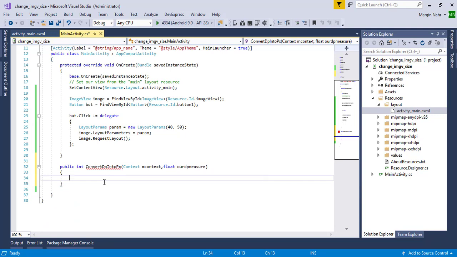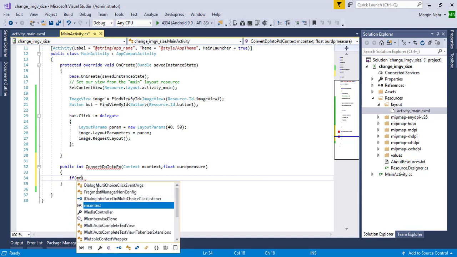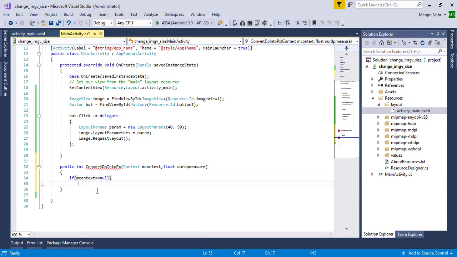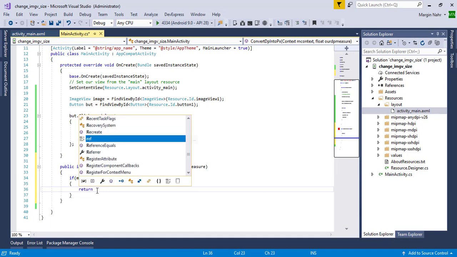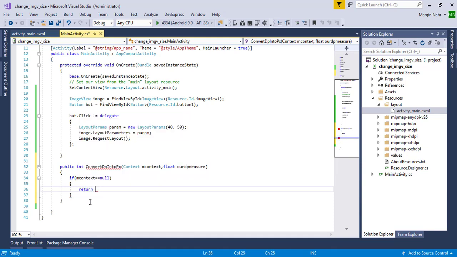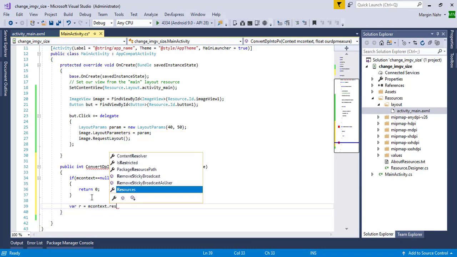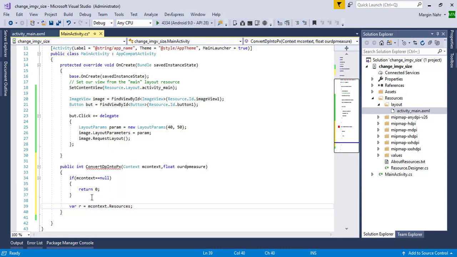Now, the first thing that we want to do is that if we don't have any context, let's say for example it's null, believe me, you want to return a 0 or just return. Now we will continue. The first thing that we do is create a variable that takes from this context its resources, because we will be using this variable.